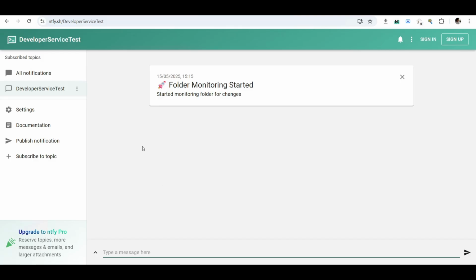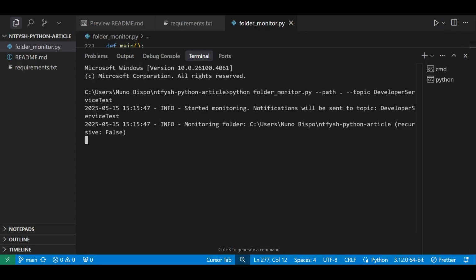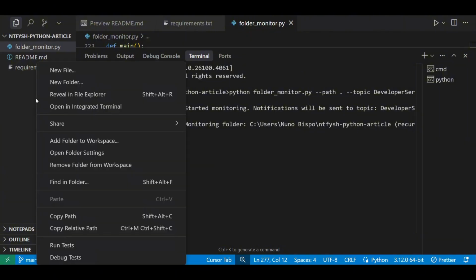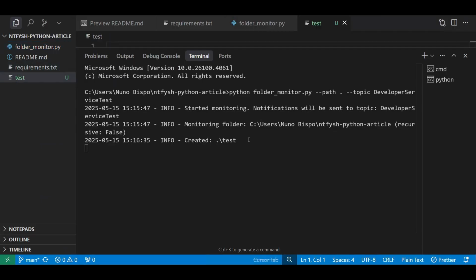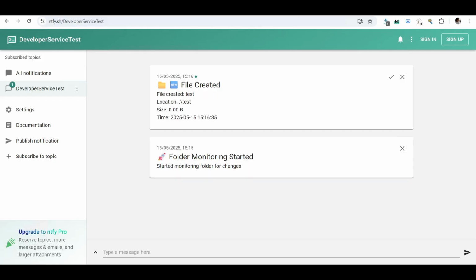And you see, as I subscribe to the topic, there's already a notification here. That was the one when we started the script, folder monitoring started, and we started monitoring the folder for changes. If I go back to the script, and if I create a new file here, a new test file, you can see that that has been logged in the logging that has been created. And also, if I go to the notifications, it has the notification that the file has been created. You can also see the Google notifications, and file has been created, the file location, and the size. It was an empty file.